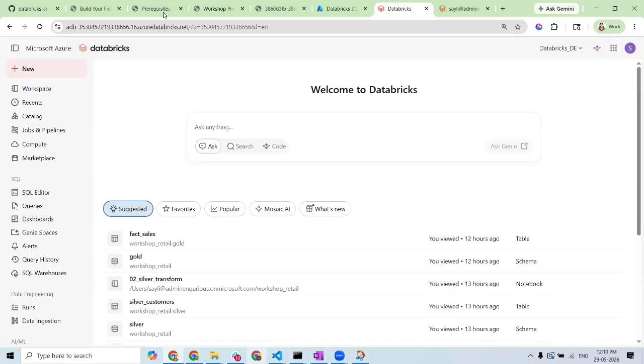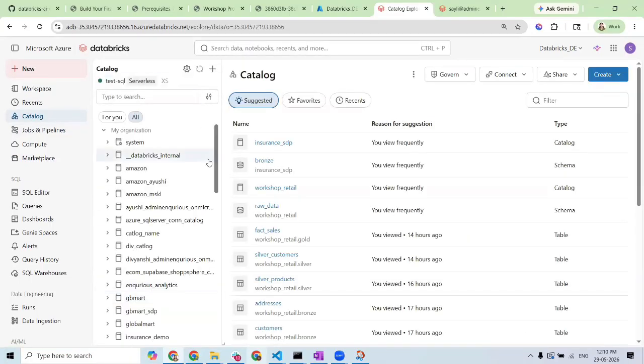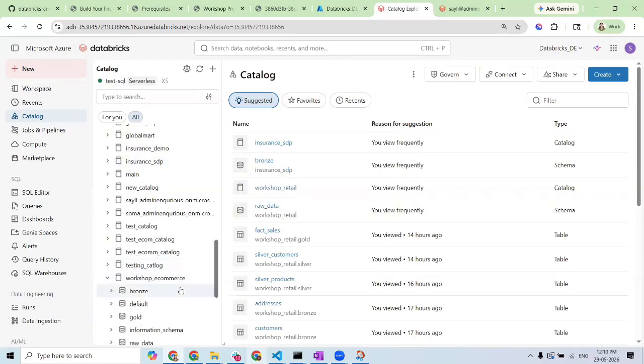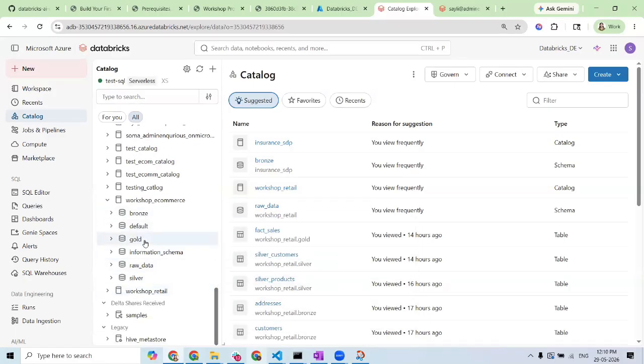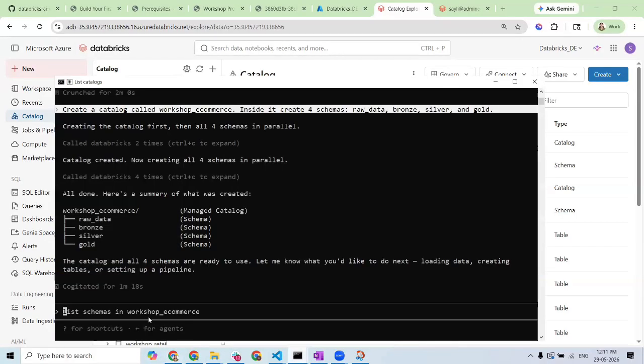Now, let's open Databricks. This is Azure Databricks. If I click on catalog and check workshop e-commerce, you can see the catalog has been created, and the bronze, gold, raw data, and silver schemas also got created. See what we are doing? We are just mentioning in natural language that we want the catalog and schema to be created, and it has created all these things.